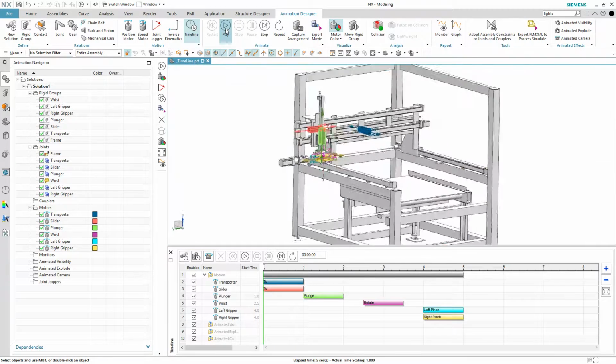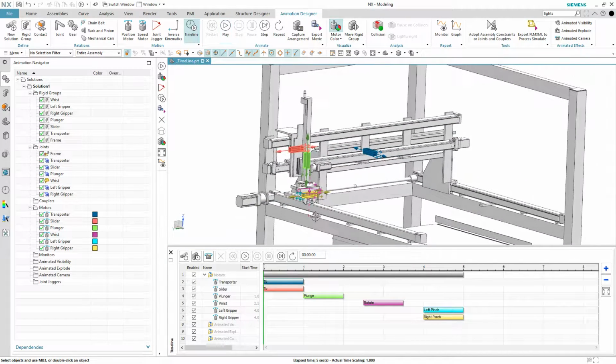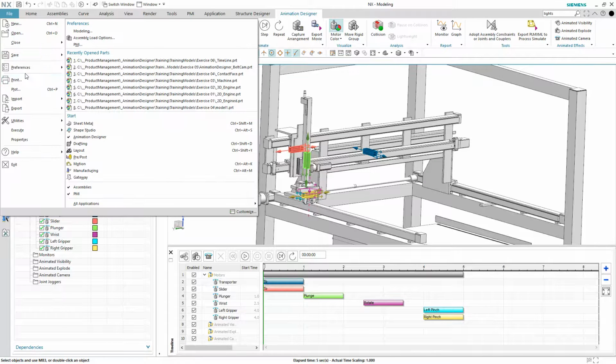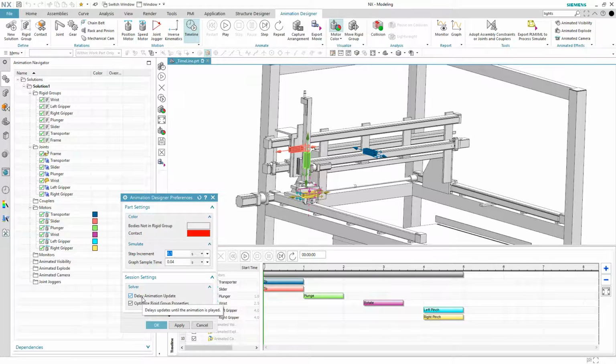All right, so if you notice that every time I move my time bars down here, I have to resolve the model. There is an option to speed things up a little bit. What you can do is go to Preferences, Animation Designer, and turn off that Delayed Animation Update. What that's going to do is solve everything as you drag your cursor.